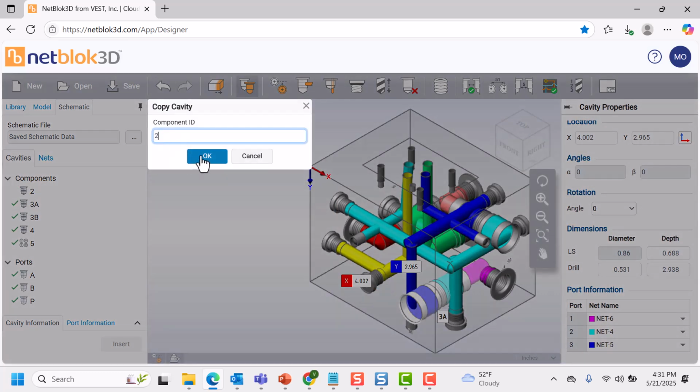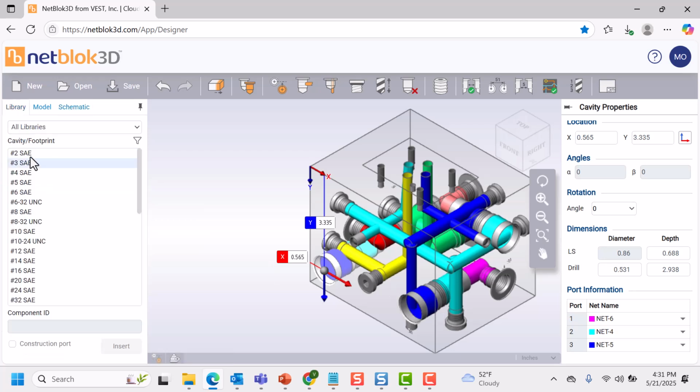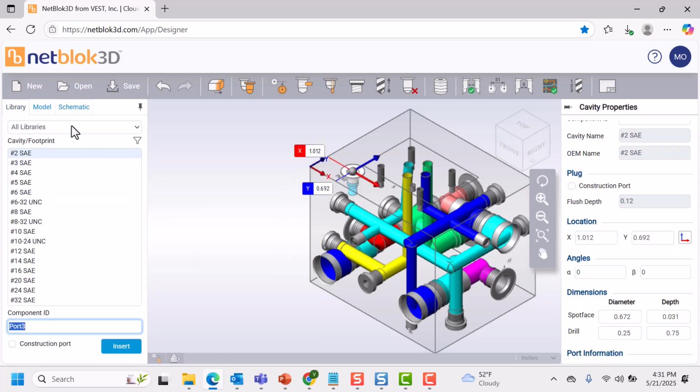I will now delete a cavity, replace a cavity with an incorrect one, mislabel a net, and make sure I'm using an incorrect port type.